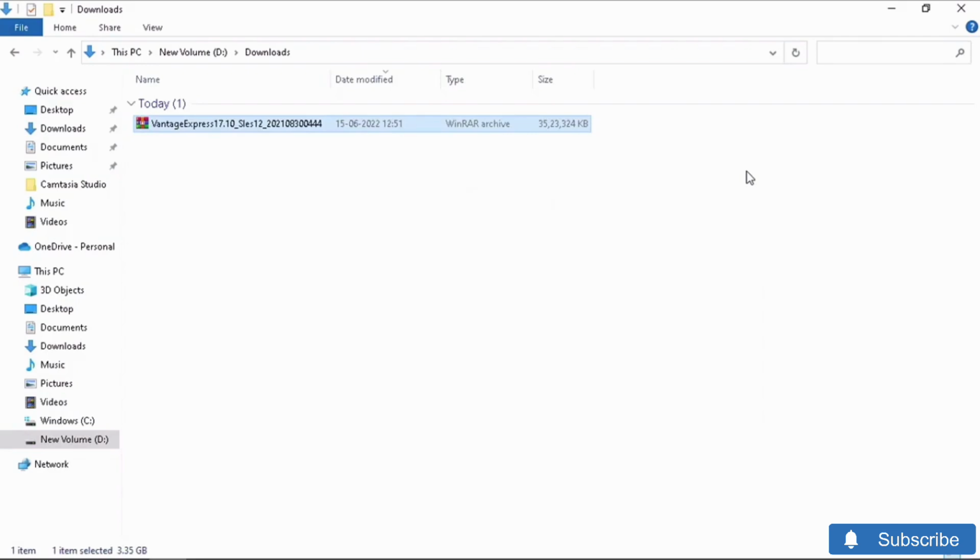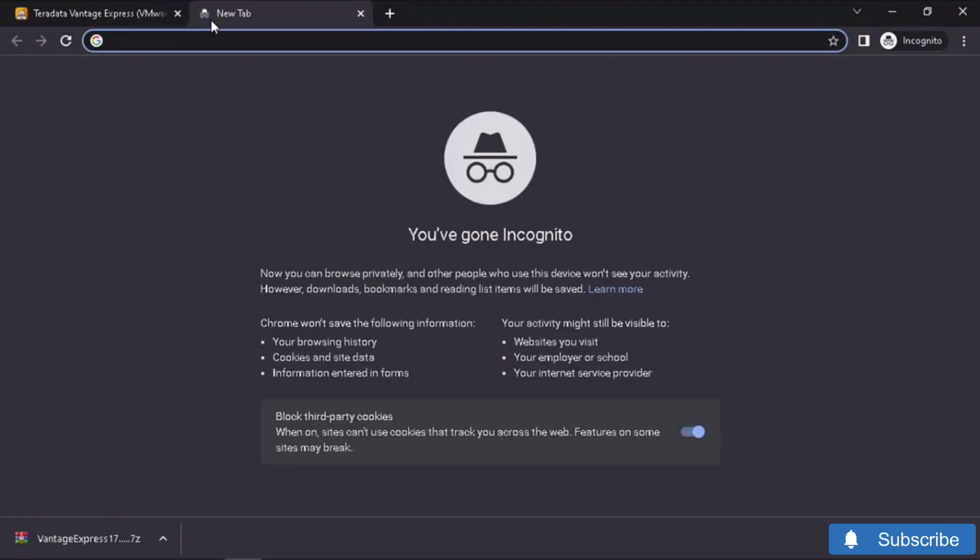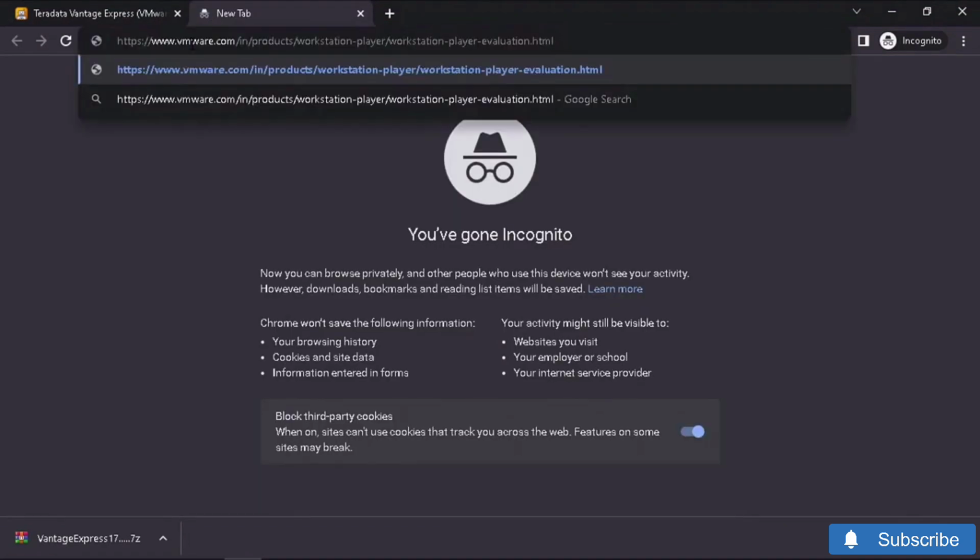Having downloaded an image for Teradata Vantage Express, in order to run it in a VM, we will now download and set up VMware Workstation Player. For this, I'll just exit this window, and then from my browser, we'll pull up a brand new tab to navigate to the VMware website where we can download the workstation player.